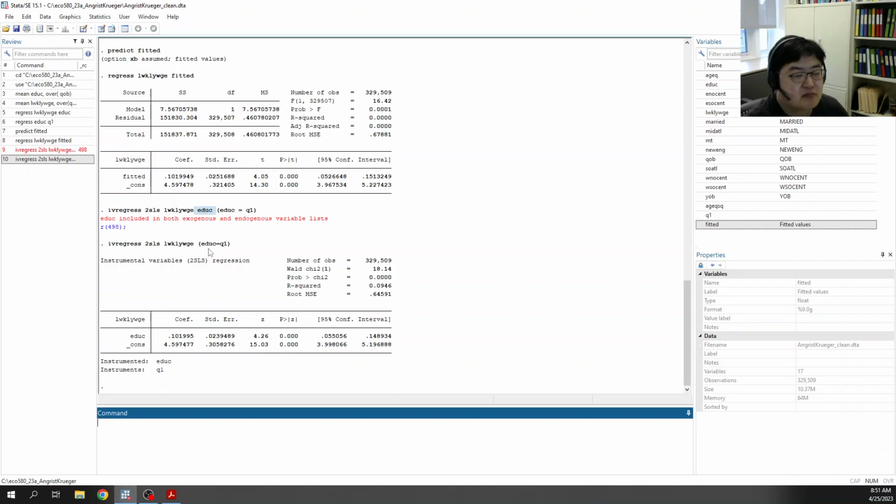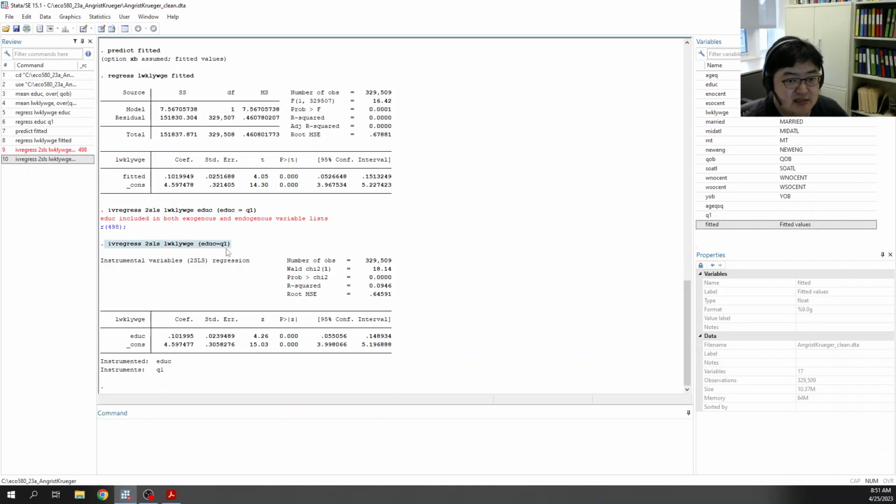If you look at this syntax, this command, I'm using IV regress with the option two-stage least squares. This is the dependent variable, and education is explained by Q1. This is the instrument, and this is education, the endogenous variable. Now if you compare this result, this is the same. This result was obtained by running regression twice, but this result is obtained by using the IV regression command.